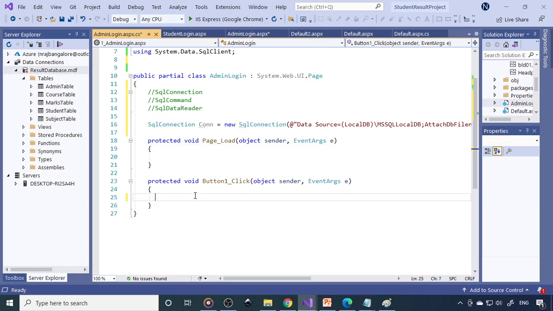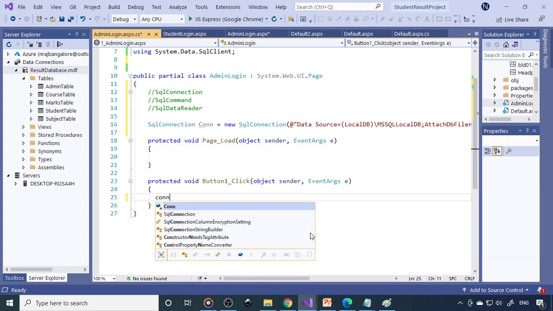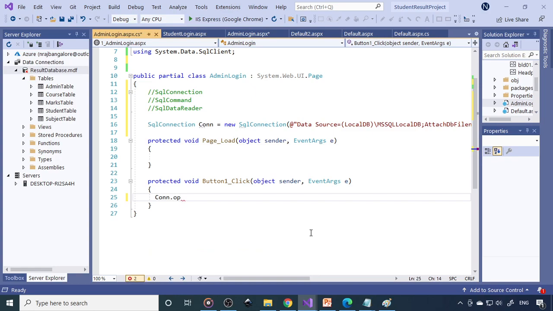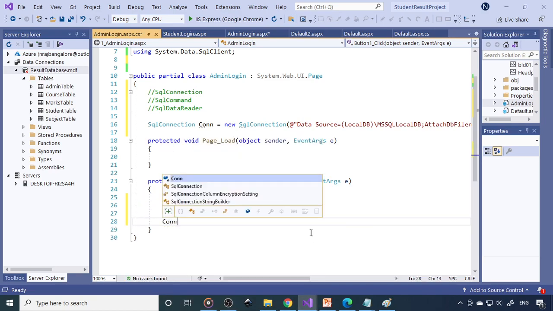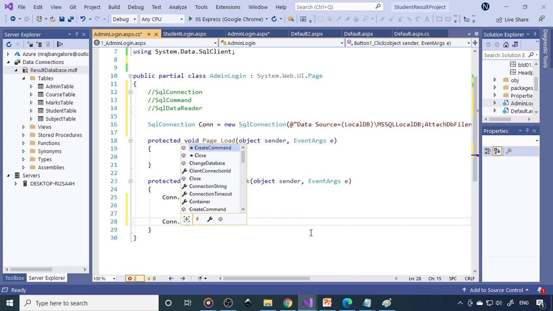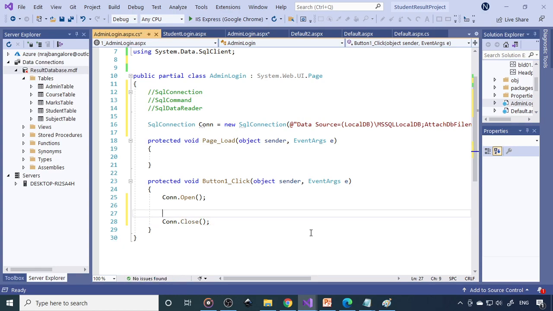Next step, here we can open the connection, CONN dot open. So open means we need to establish the connection. Then once the work is over, we need to close the connection. So once you open it, you need to close it. If you open and try to open once again, it gives an error.